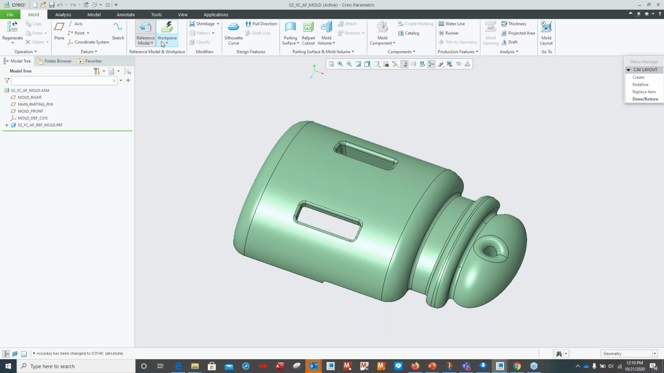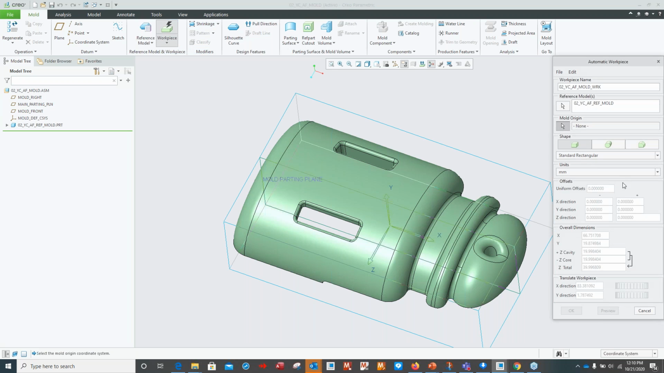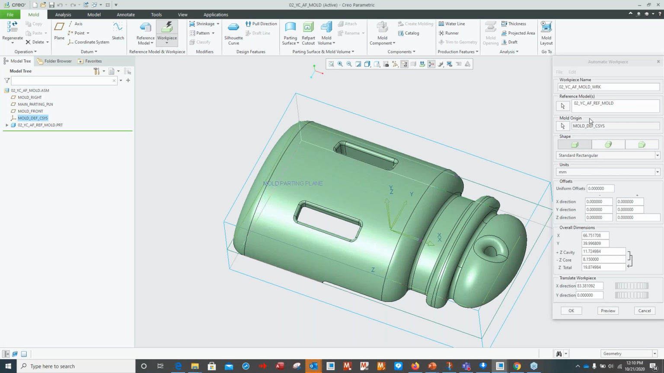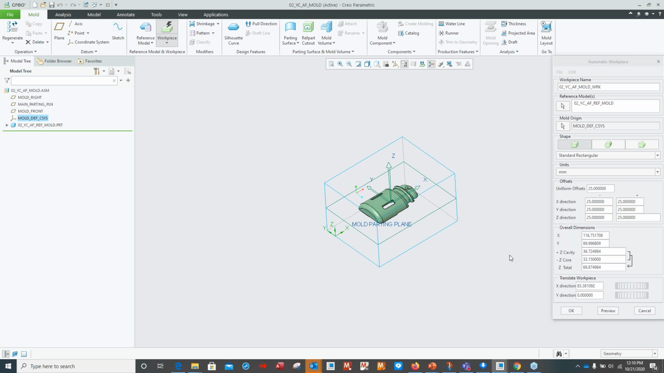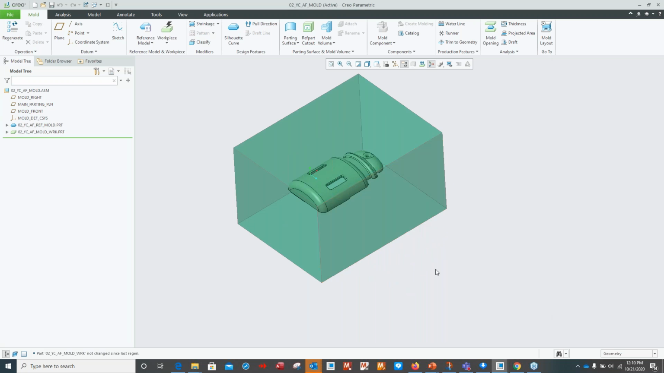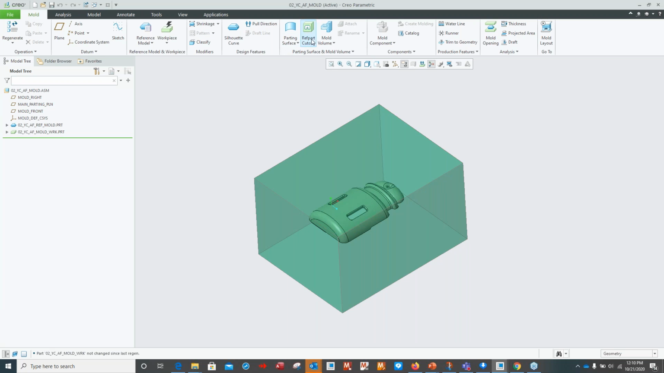Confirm. Workpiece, automatic workpiece. Again, we're dealing in metric. So I've generated my workpiece, my box around this part. We'll leave the dimensions. You can modify that however you want.